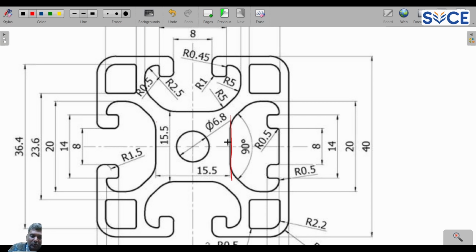Okay. So let us complete that square. I need to locate it accordingly and draw that square. To identify the corner point of this, I have to go for a line. So 15.5 divided by 2 and another 15.5 divided by 2. Then I have to draw a square. The distance of the square is 15.5.